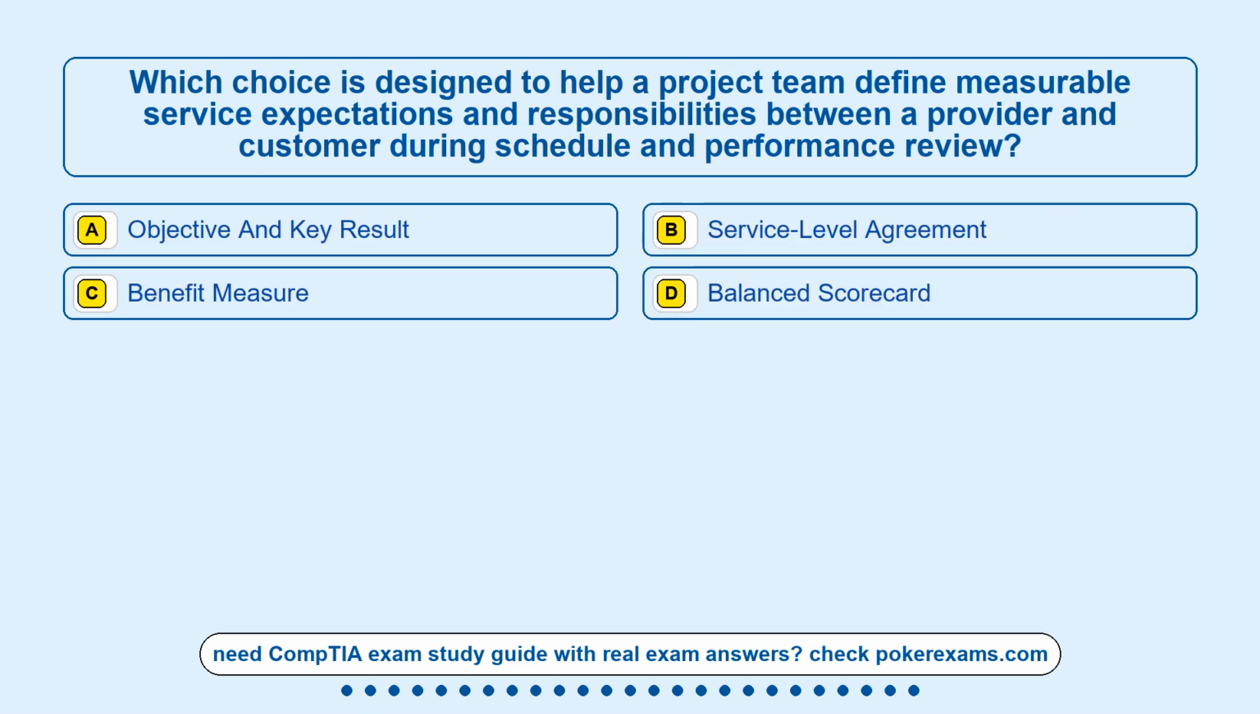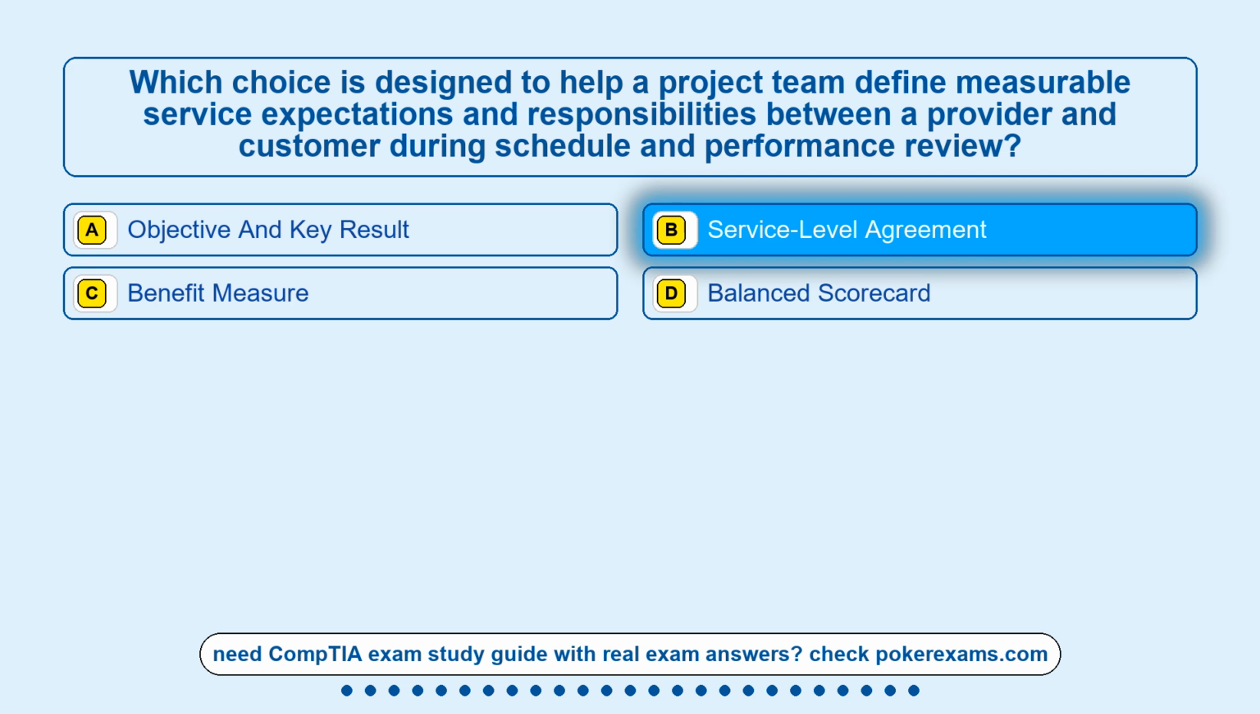Question 10. Which choice is designed to help a project team define measurable service expectations and responsibilities between a provider and customer during schedule and performance review? Option A, Objective and Key Result. Option B, Service-Level Agreement. Option C, Benefit Measure. Option D, Balanced Scorecard. The correct answer is option B, Service-Level Agreement.